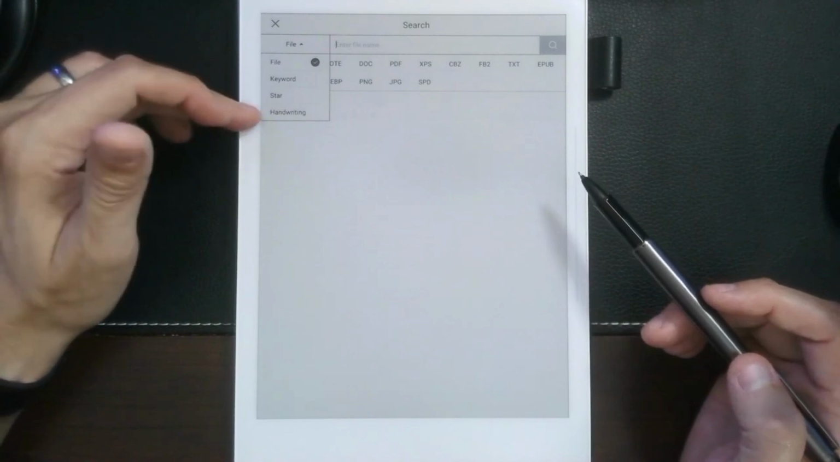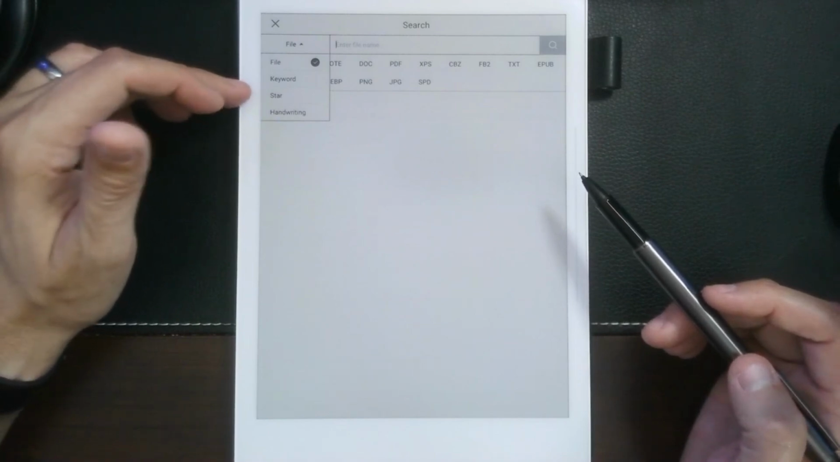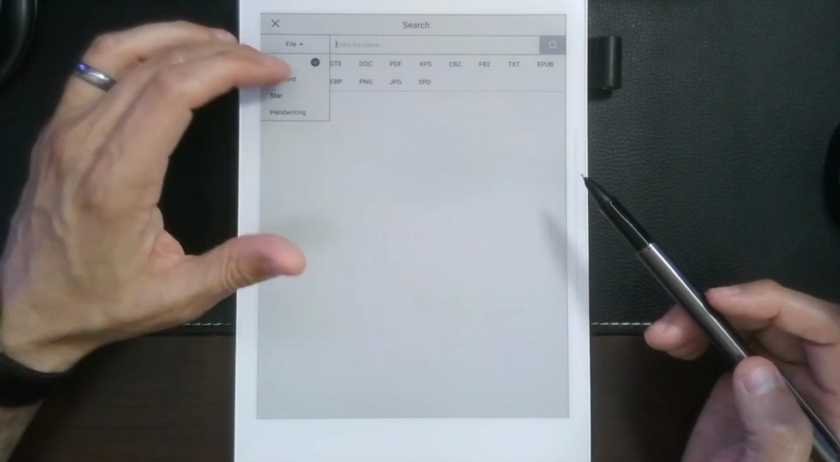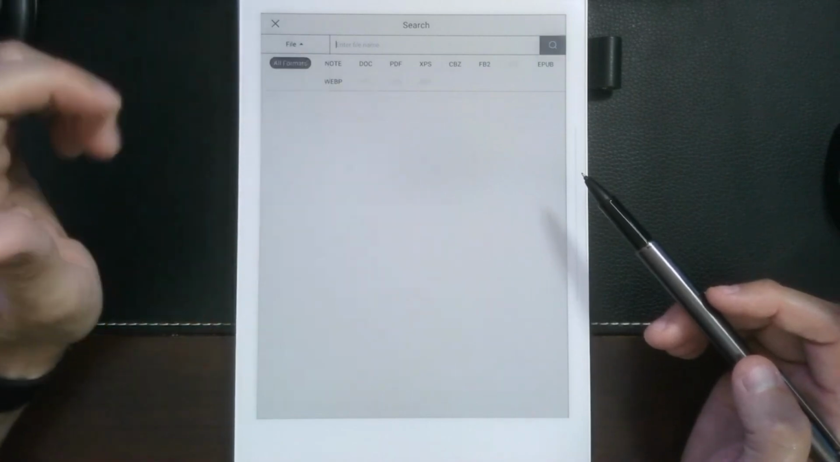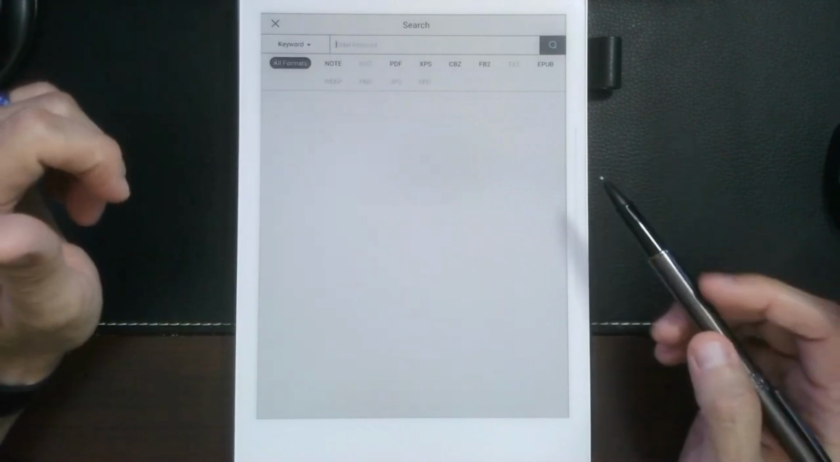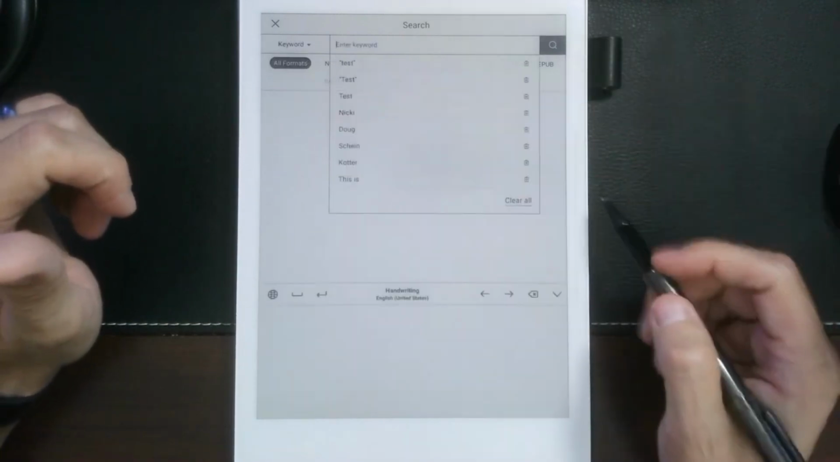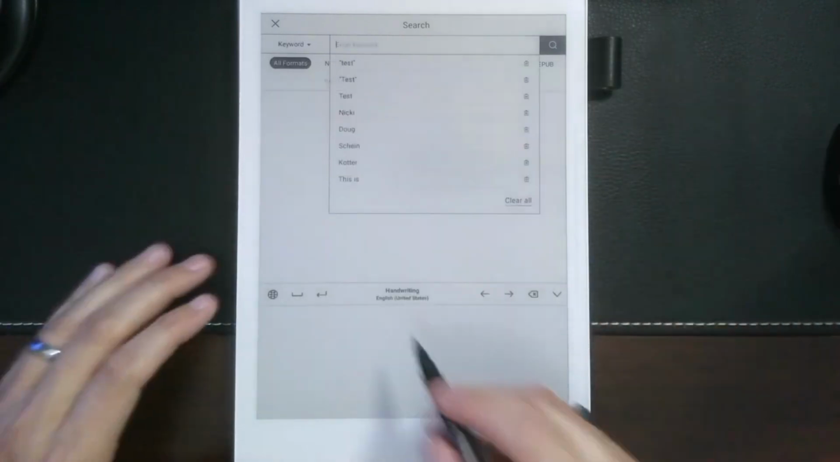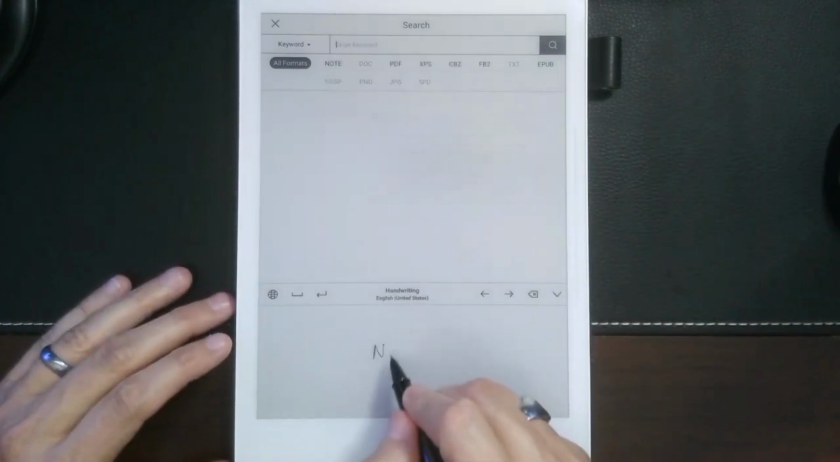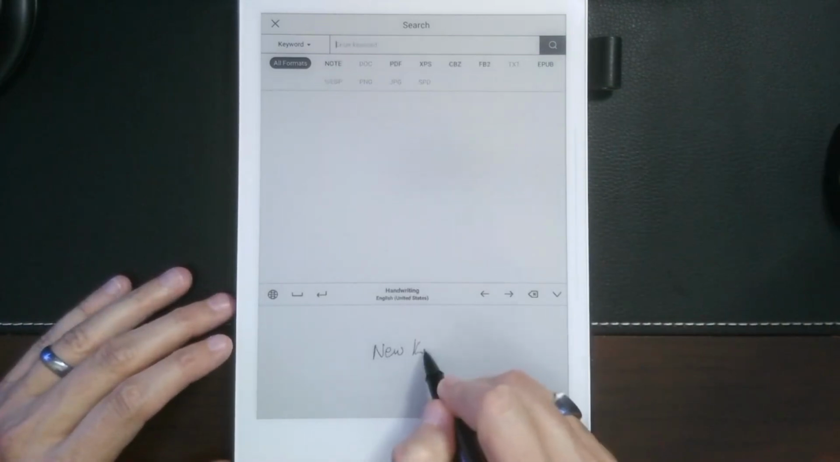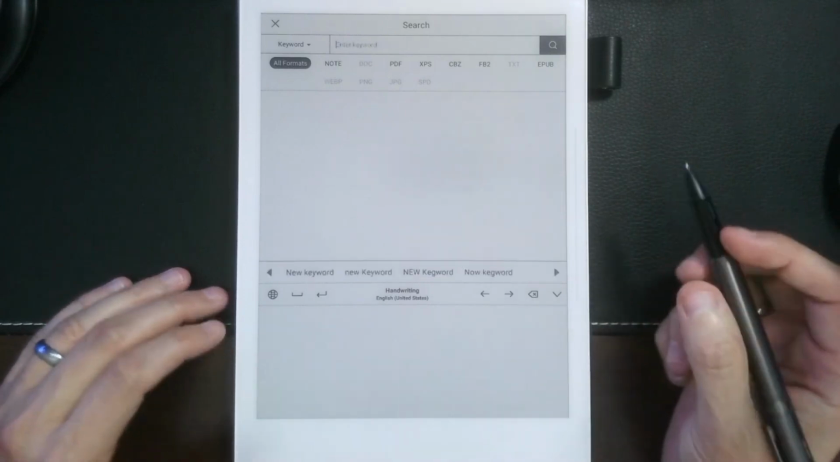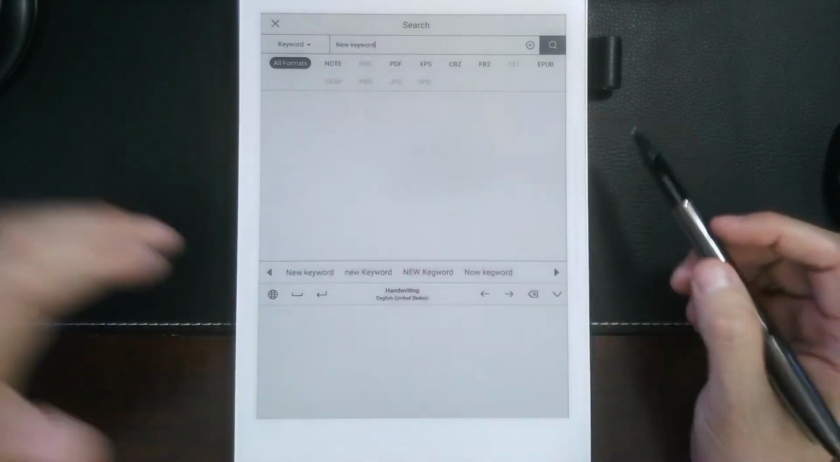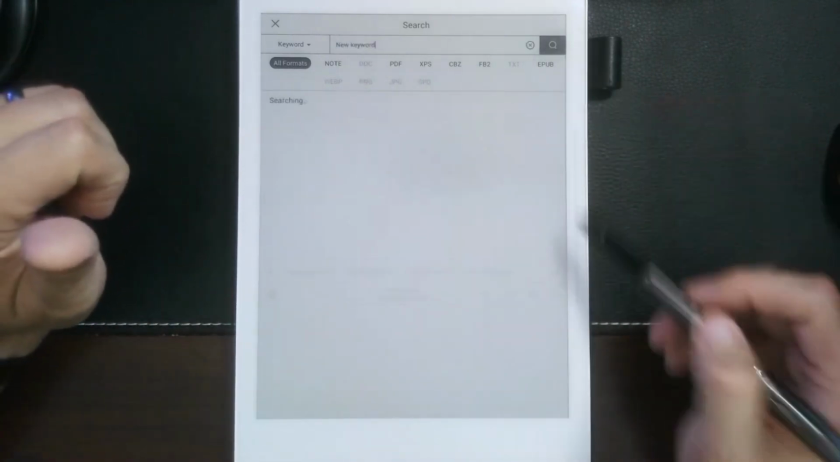And here in a minute, we're also going to get to handwriting. But right now, let's focus on the keyword and star. Now, let's do keyword first. And now let's do new keyword, since we just did that one. So new keyword popped in there, and I can hit search.